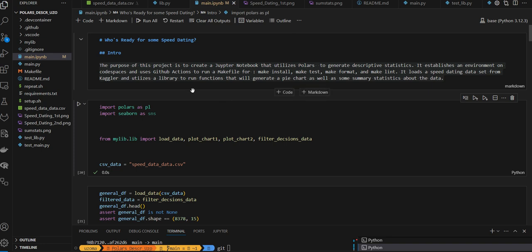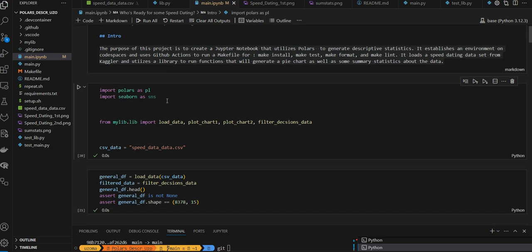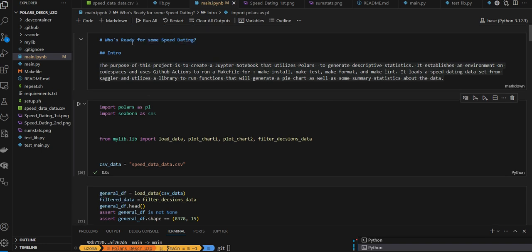We had to use GitHub Actions to run a makefile for make install, make test, make format, and make lint. Of course, we're using Polars as well as some pandas and seaborn. So this is our data. Let's get into it.